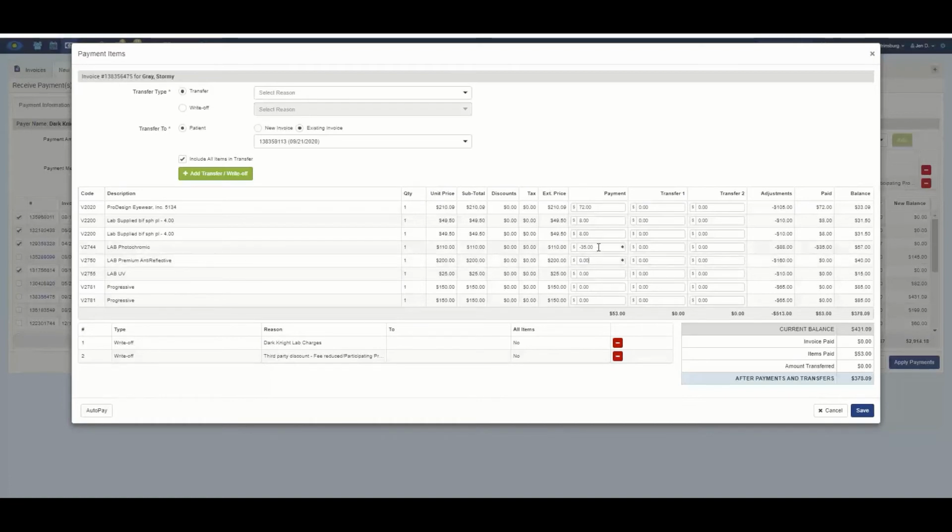So I'll go ahead and enter a minus 35. You'll notice to the far right that my balance did increase by that minus 35 amount. I've got a lab charge for my AR, again increasing my balance on the far right, that negative amount. My UV has a lab charge, and my progressives have a lab charge. So I'll go ahead and enter those amounts.